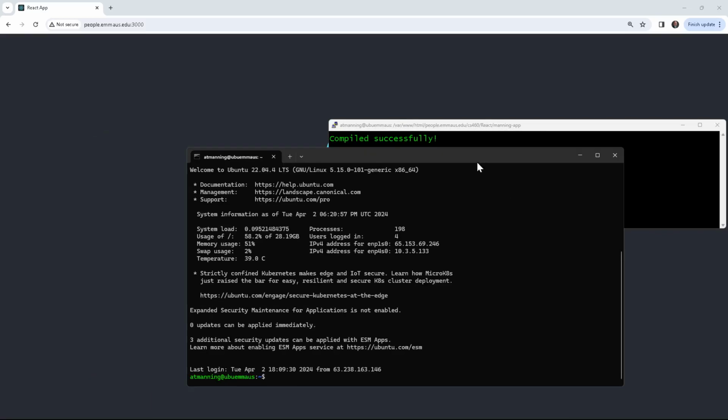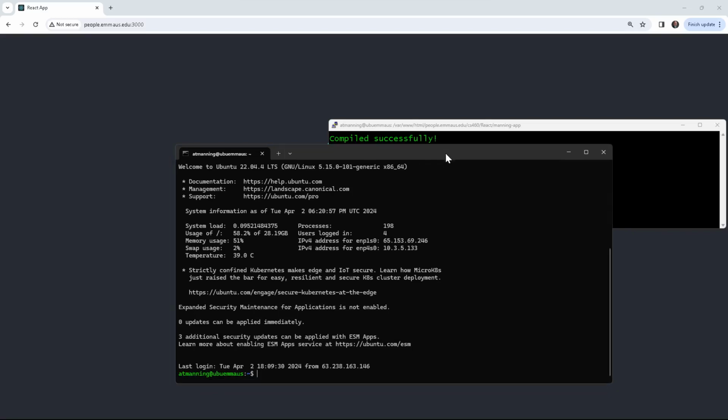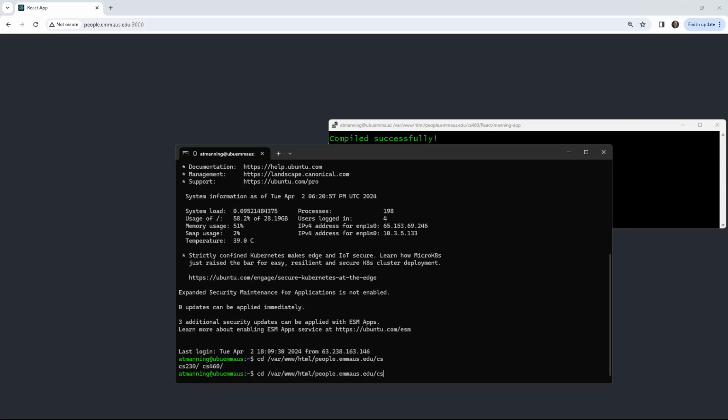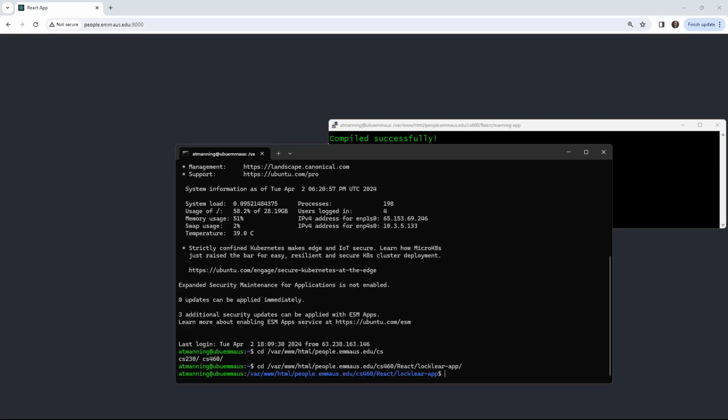Okay, now that you're there, Harley, go over to here. I'll show you the commands. You go cd /var/www/html/people, and you can hit tab and cs460 tab and react, and then you can go to the Locklear folder, Locklear app. It won't let me because it belongs to you. Oh, it does let me. Huh. And then you can do npm start.